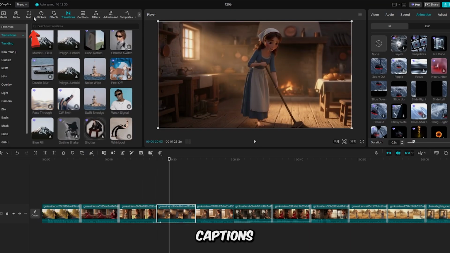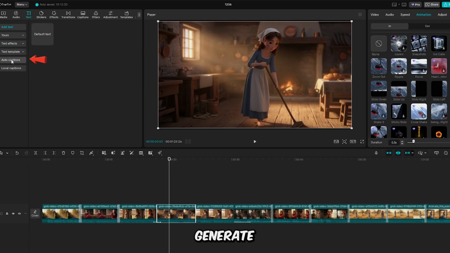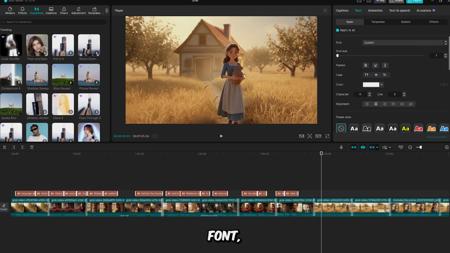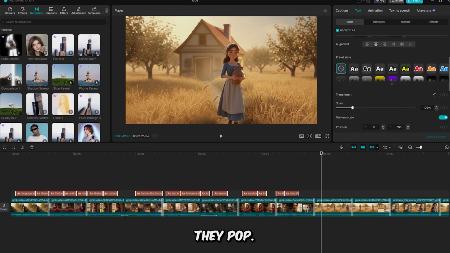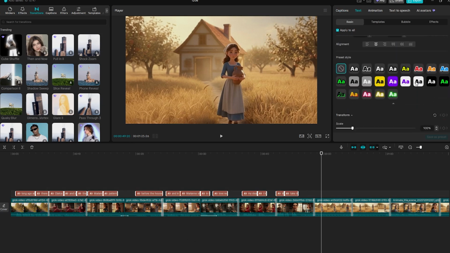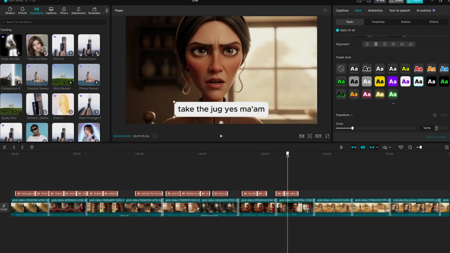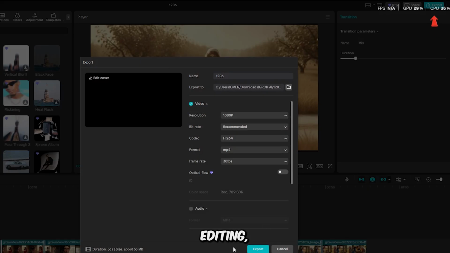After that, add captions to boost retention. Go to Text, select Auto Captions, and generate your captions. Choose a clean, readable font, then style them so they pop. Once you've finished editing, click Export to save your story.